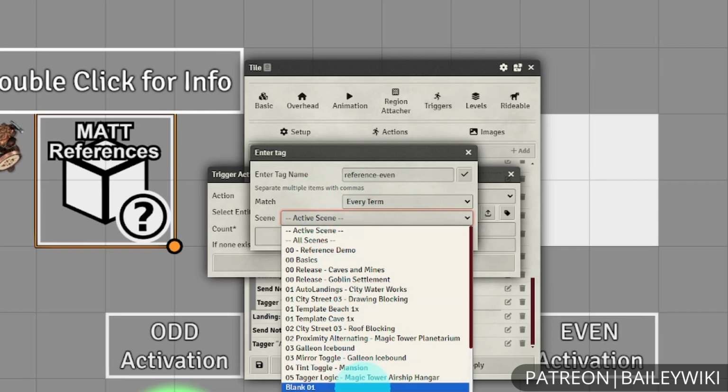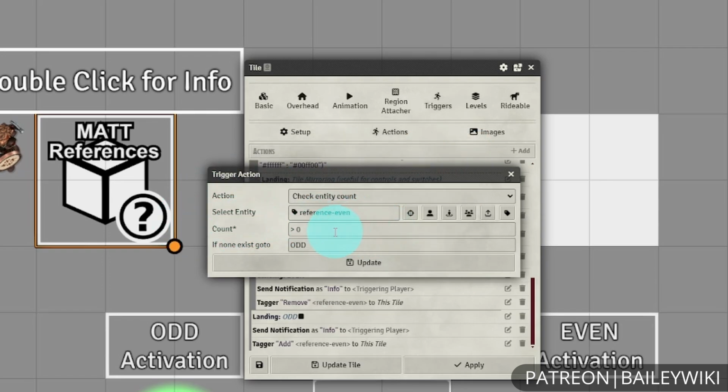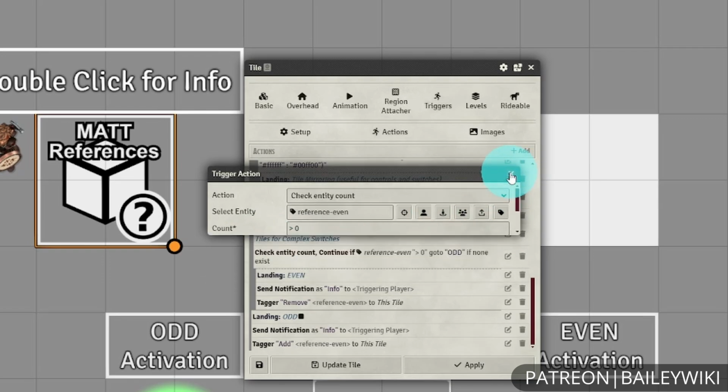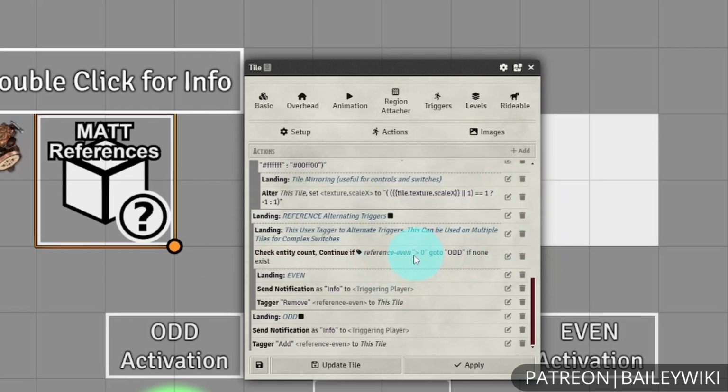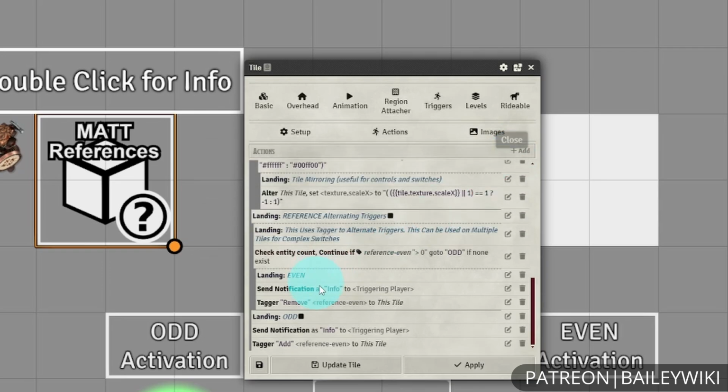And then we have all scenes or a specific scene. In this case, I would generally recommend leaving it on active scene. It's the default, and it's going to be what you're using most of the time. And then we're just checking to see if the count is greater than 0, and if nothing exists, we're going to go to this odd landing. If there was more than 1, then we just continue down to this landing that's labeled even, and we importantly do not have the stop when reached in code toggle box ticked on. So that means we're going to continue into this.